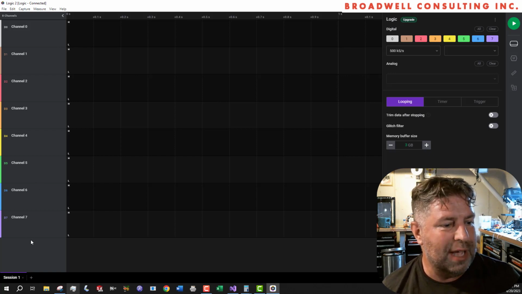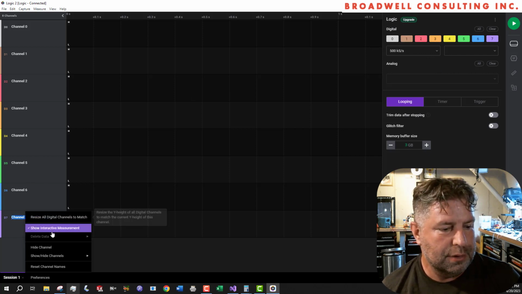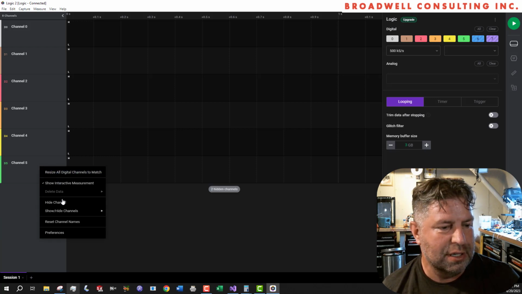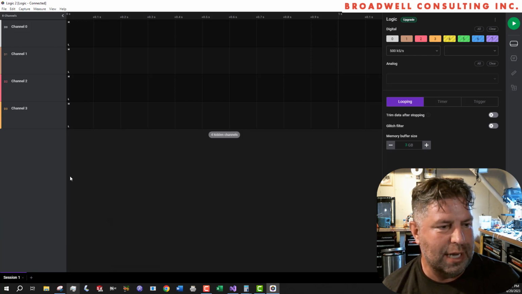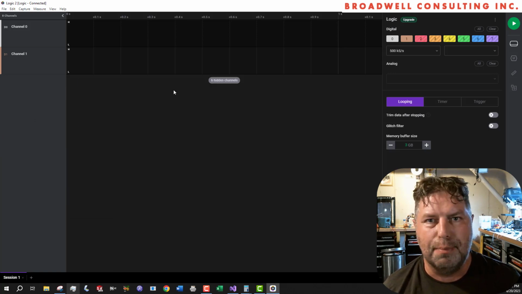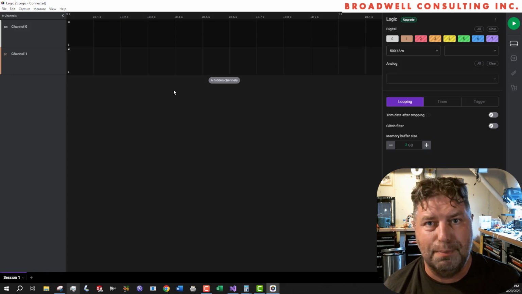So we have 8 channels available on this Logic Analyzer. You can't turn them on or off, but you can hide them. So I'm going to hide all of the channels except for channel 1 and channel 0, which we'll use to connect up. So let's take a look right now at the hardware we'll be using, including a prototype board.